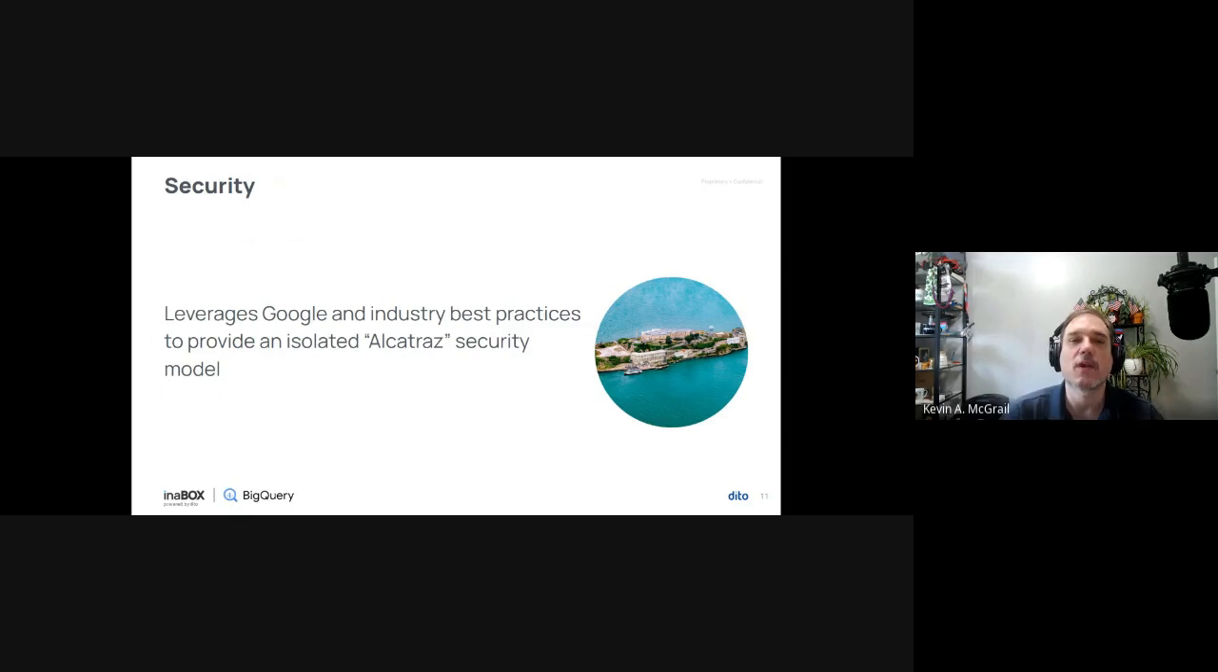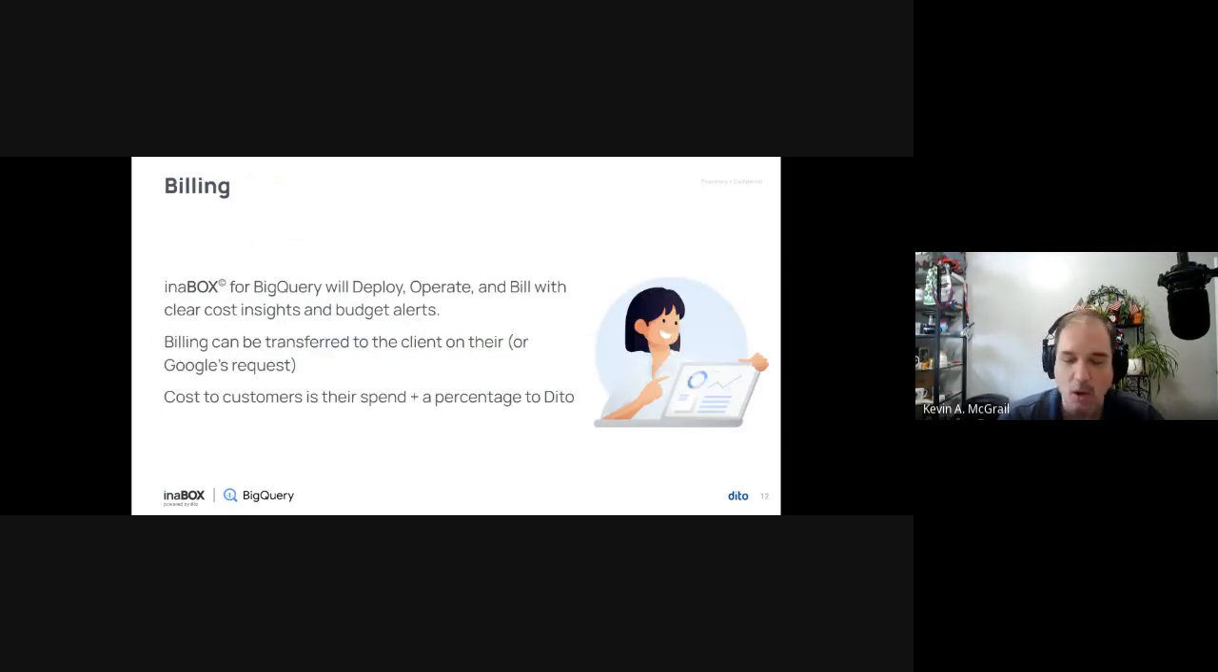All these advanced integrations, however, are still provided with that secure model that we talked about, where you can safely use your data. We're leveraging Google's and the industry's best practices, and we're providing what we call an Alcatraz, every island onto its own security model. So every project, every customer is an island of its own. There's no crosstalk between the others. And that way, your data is safe and isn't going to be accidentally shared externally or publicly without you going in and changing the settings, which you can always do.